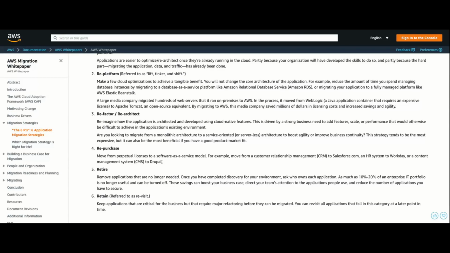The fourth one is to repurchase your application, and so this is where you take an application, maybe your internal application now, and move it to a completely different type of system. And a good one they use here is maybe you had an internal CRM platform, and now you're going to move to Salesforce.com or some other software as a service model. So that would be repurchase.